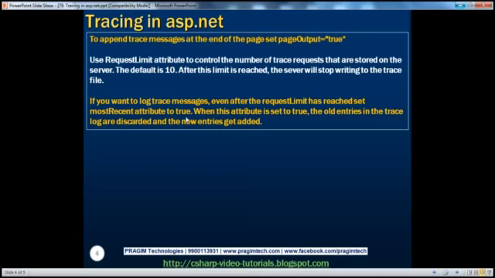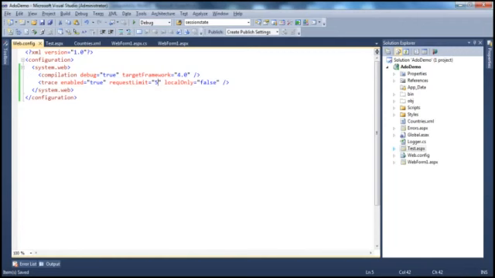If you want to log trace messages even after the request limit has been reached, then set the mostRecent attribute to true. When this attribute is set to true, the old entries in the trace log are discarded and the new entries get added. But at any given point of time, only 5 entries are maintained. It keeps on discarding the old entries and adding the new requests. Let's quickly look at that attribute.